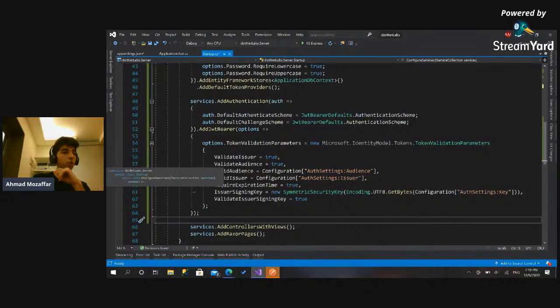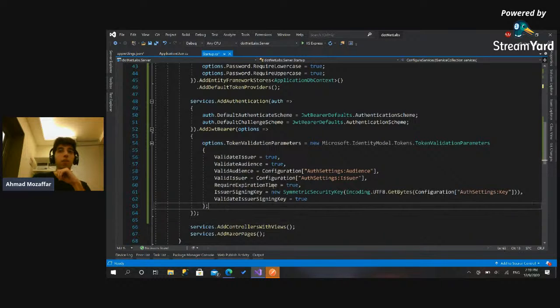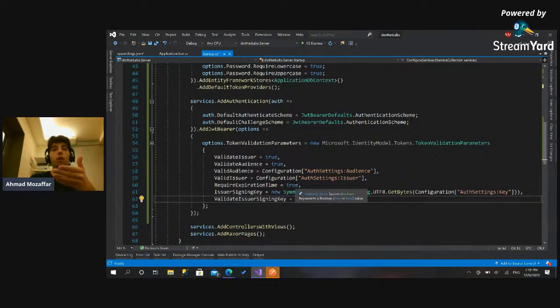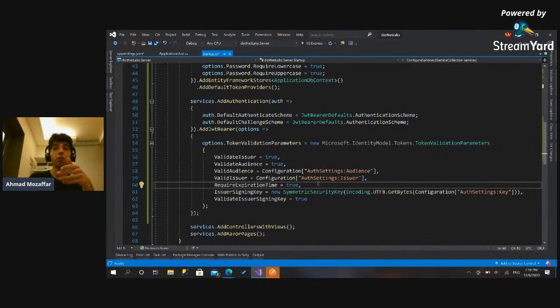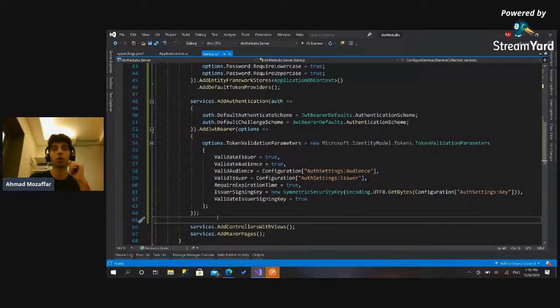And for the expiration token, the validate lifetime, yeah, this one just checks, when the authentication middleware receives the token, should I validate the expiration or not? But the expiration value, we are going to set it while we are generating that token. This is what we are going to do right now.